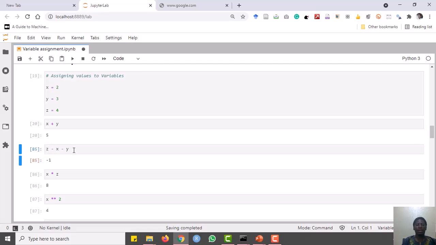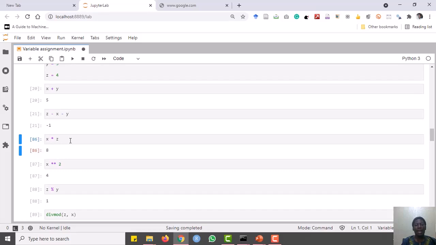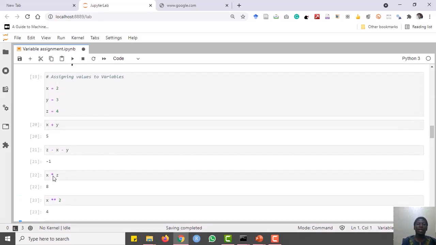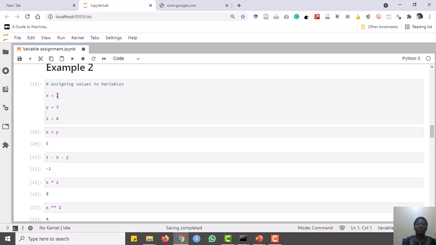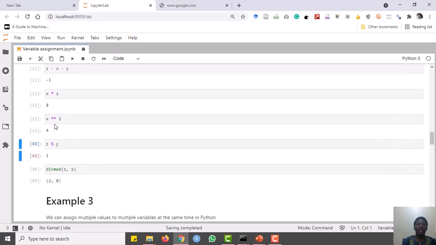What is z minus x minus y? That is minus 1. What is x times z? That is 8. What is this? Adili? Okay, x times 2. No, no, no. Abdullah, what is it? x raised to power 2. Yes, x raised to power 2. So you just run it and that is 4, because here we have stored the value of 2 into x, and here we are asking what is 2 raised to power 2, and the answer is 4.